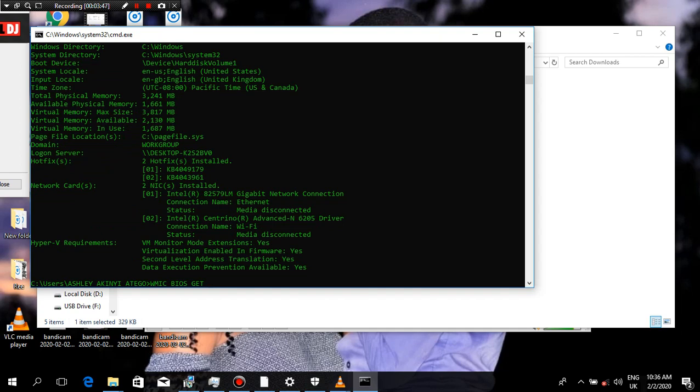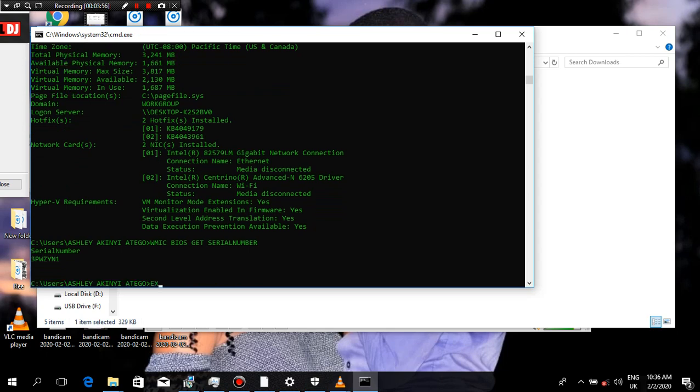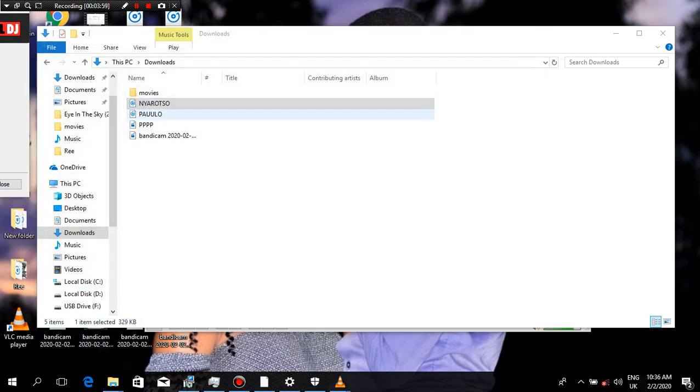WMIC BIOS get serial number. In my case, press Enter. This is my serial number. So we just have to exit this window and go back to VLC and now prove that what you're doing at this point is being recorded.